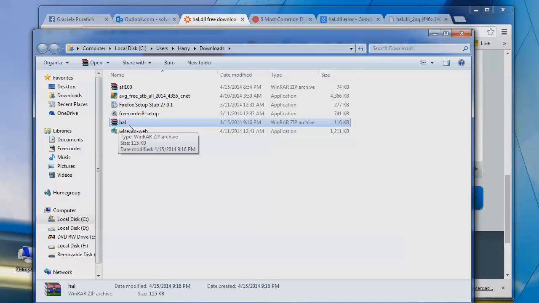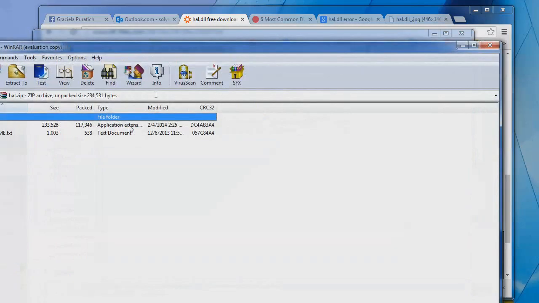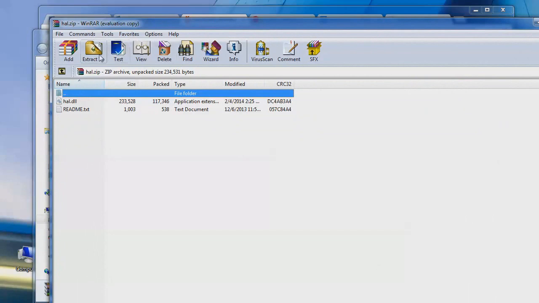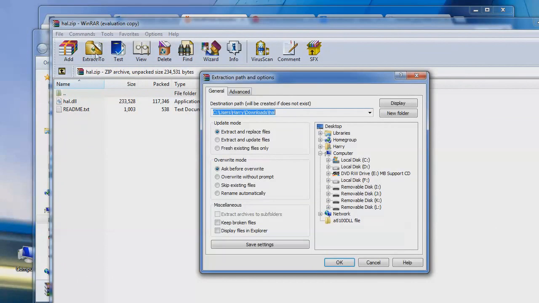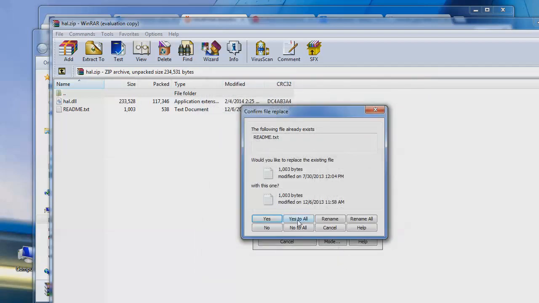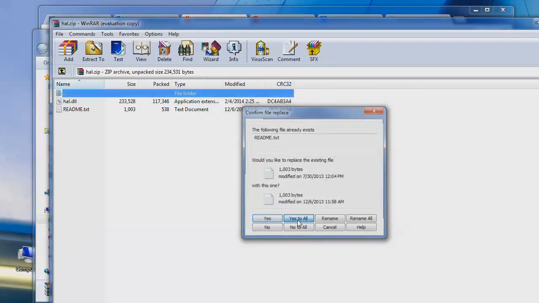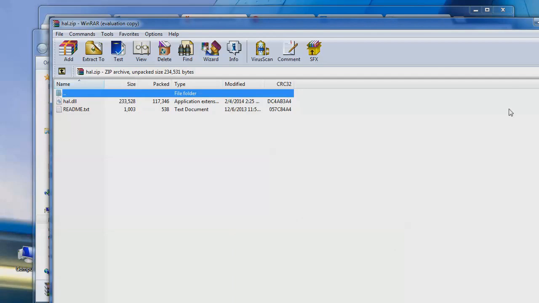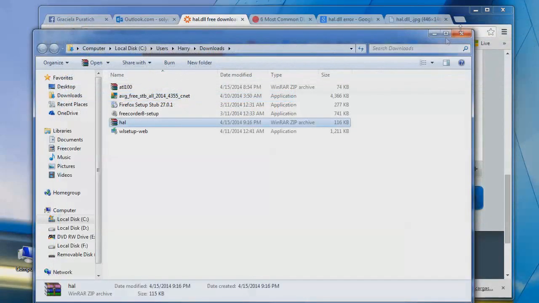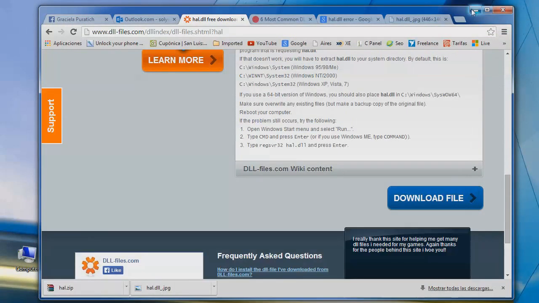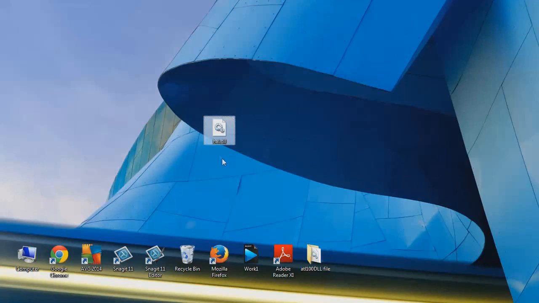If you don't have any unzip software on your desktop PC or laptop PC, read the video description. I will leave the link to WinRAR and WinZip. With that, you can do this. I hit this one, and now I will extract this one to the desktop using this button at the top. I hit OK. Yes to all, I already have this one on my desktop. Okay, it's done. I close this one, and this one too. I minimize this one.